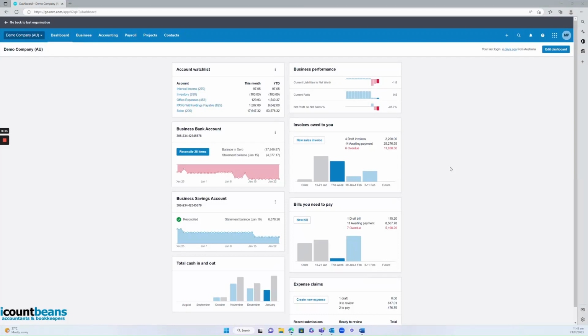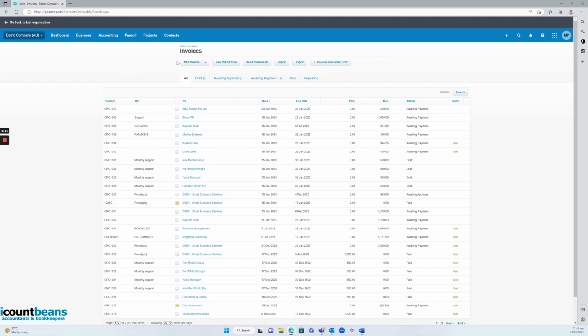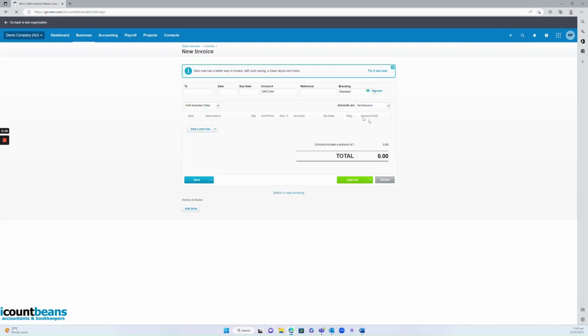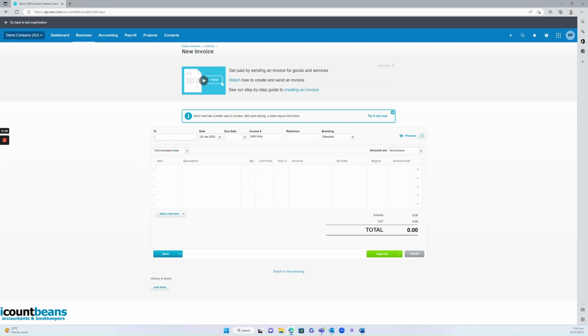Hi everybody, today we're going to go through how to create a new invoice in Xero. So we can either go up here to the business tab and click on invoices and then new invoice, or we can go to our create new shortcut, which looks like the little plus symbol, click on that and then invoice. From here in the to column, we want to start typing in our customer's name.